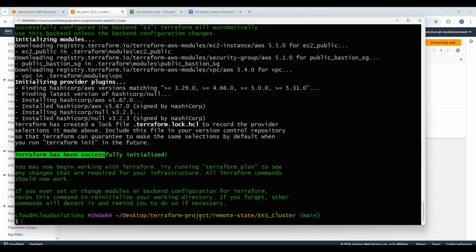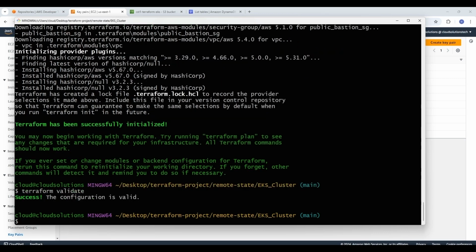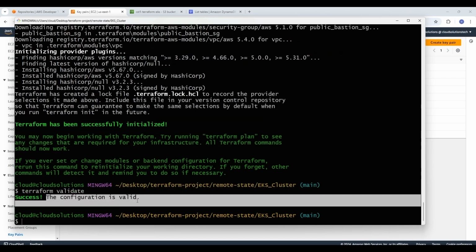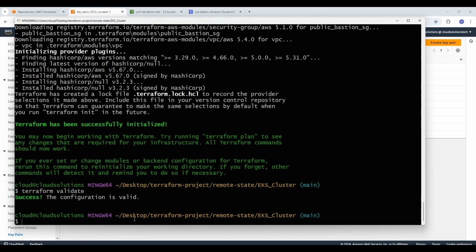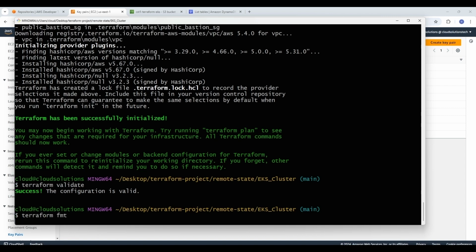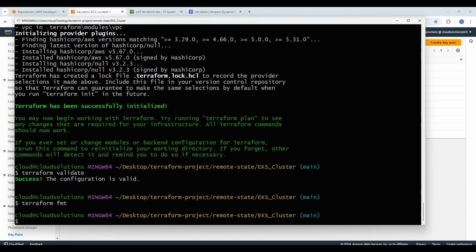So the next thing now, let's go and run a Terraform validate to validate our code. Alright, successful. So the configuration is valid. And then for me, I always like to run Terraform format to make sure the format that I've used looks good. If it does not return any output, it means that everything looks good.